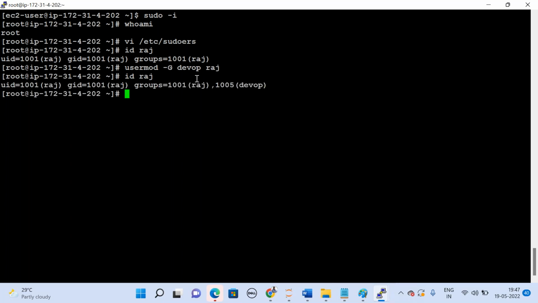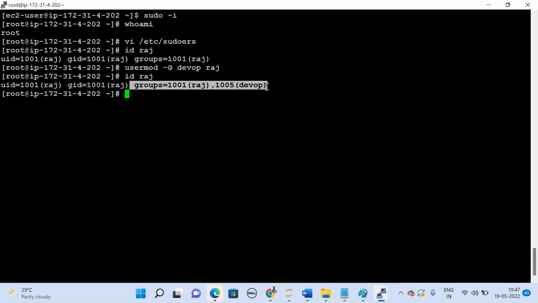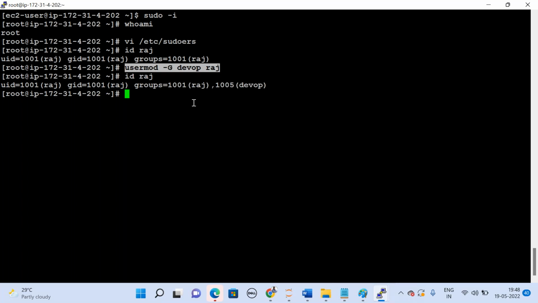Now run id Raj. See, the user ID is the same, the username is the same, the group ID is the same, the group name is the same. But Raj is present in how many groups, guys? Now the default group Raj and also the DevOps group 1000. Making sense, people? Guys, is it clear? We can use this command and do that.